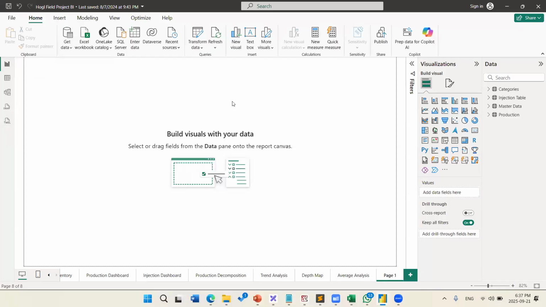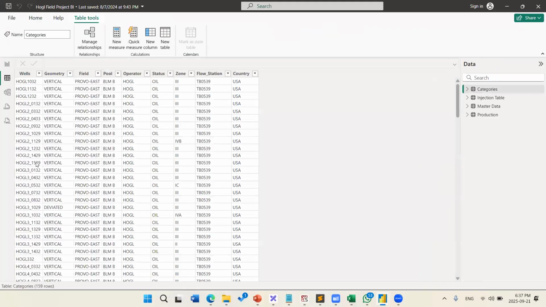First of all, I am going to use a very simplistic approach. We're going to target categories. We want to know how many active wells we have, how many vertical wells we have, how many fields we have, how many pools we have, and so on and so forth. Okay, so these are some of the things that we're looking for. And of course, we can go from there.